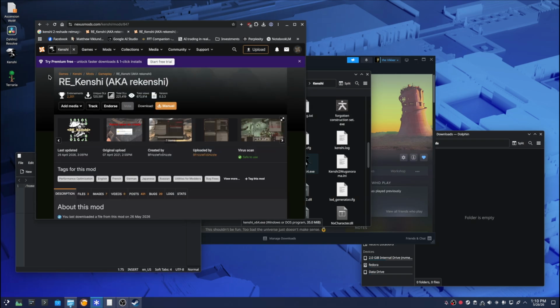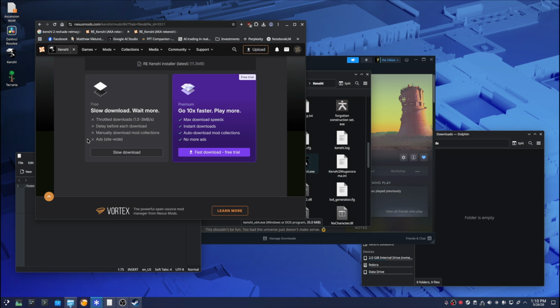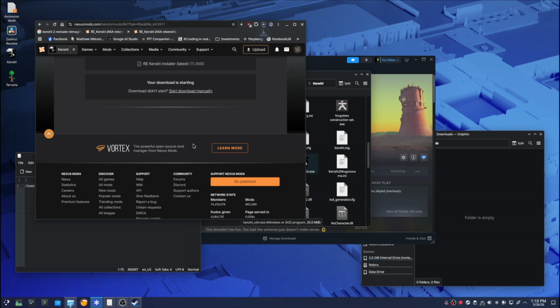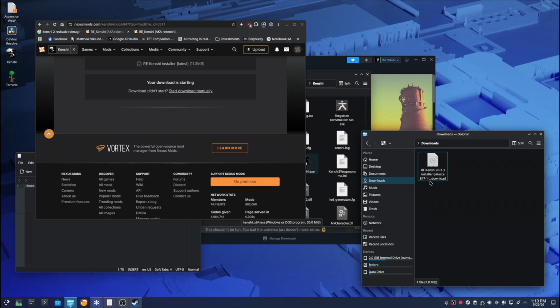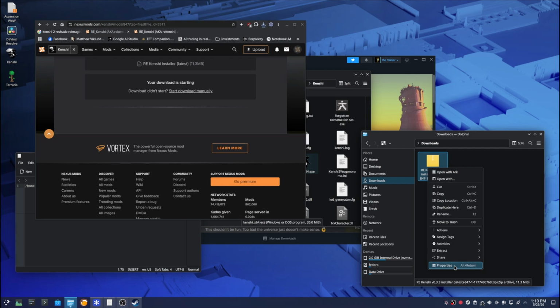So let's go over to the Nexus mods, find our Kenshi, then go to Files, and let's go ahead and manually download. Slow download for me. I can't afford to subscribe to fast downloads. I'm the Slacker King. And we see it's gone to our downloads folder here, so we're just going to right click on that, go to extract, and now that it's finished downloading, extract here.